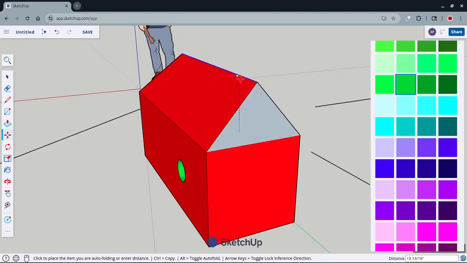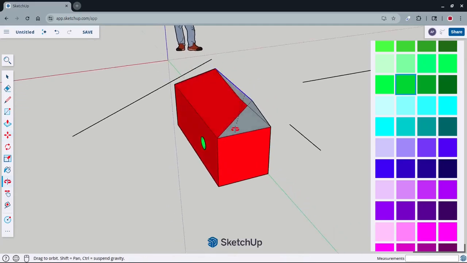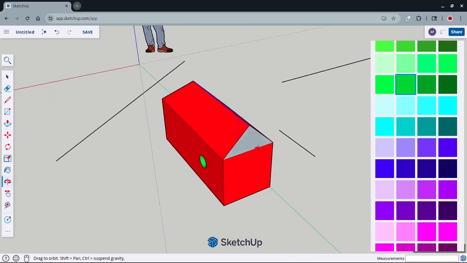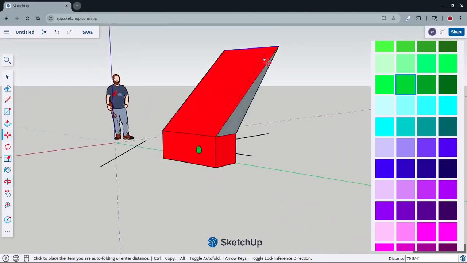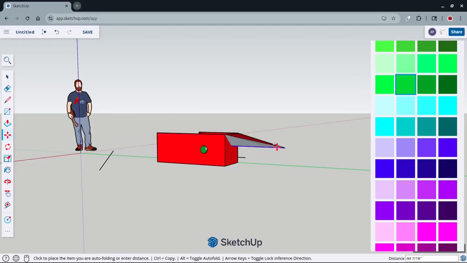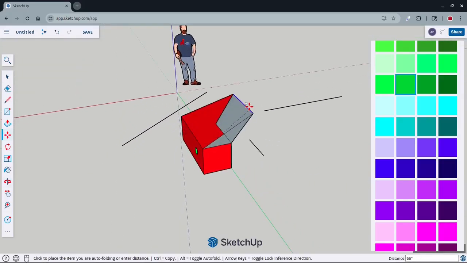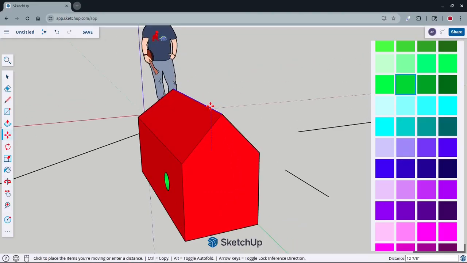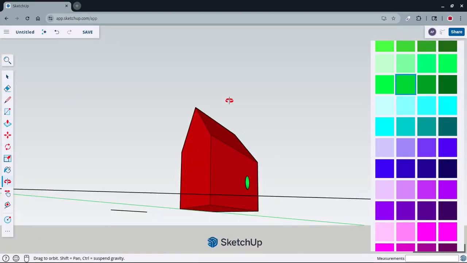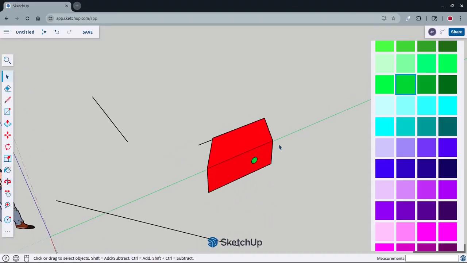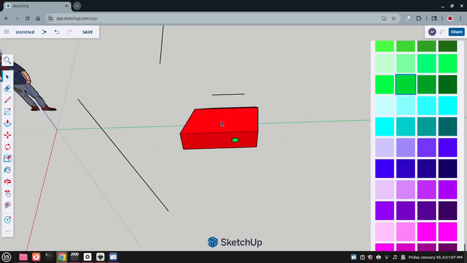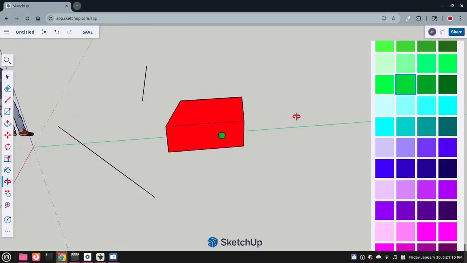Now, if I had autofold turned off by pressing the Alt key, it turns autofold on and off. It would just try to move that line in a flat plane. It wouldn't actually move it upwards like we want. So I'll hit the Alt key again, and that'll let us move the line up like we wanted. So you can make some pretty interesting shapes just by making a simple shape and then adding lines and moving those lines around.